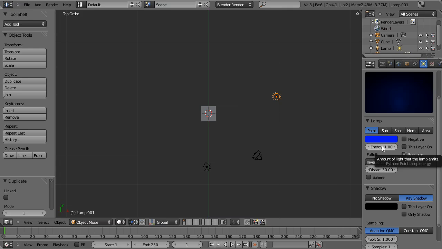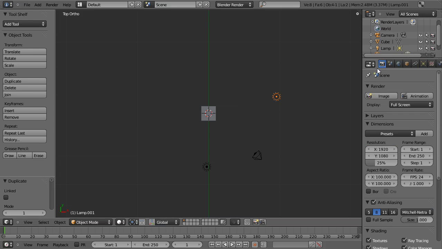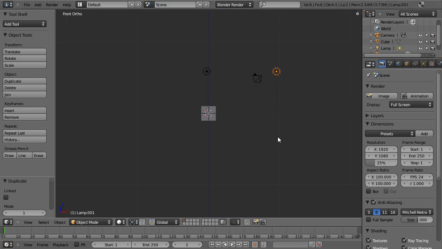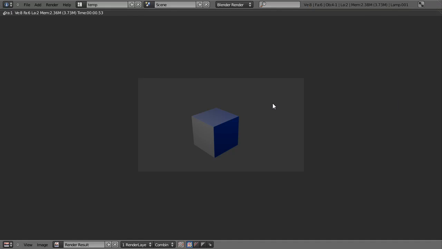Let's perhaps turn this energy down, and we've changed it to a blue color, which then, if we go over and hit render, we can see how that's affecting it. So it's mostly being affected on this side, and you can see it's bleeding over a little bit there. Perhaps if we move this over a little more to the top, and then hit render, we can see that it's having a bit more effect there.